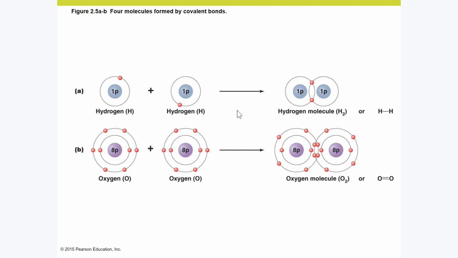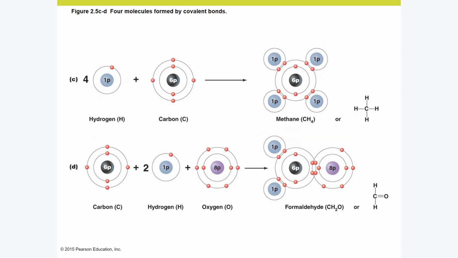So we can see here 2 hydrogens bonded together. We're going to have a covalent nonpolar bond. Here we've got 2 oxygens, covalent nonpolar bond. Carbon dioxide is another example of a nonpolar covalent bond. See, methane, nonpolar. Formaldehyde, nonpolar.